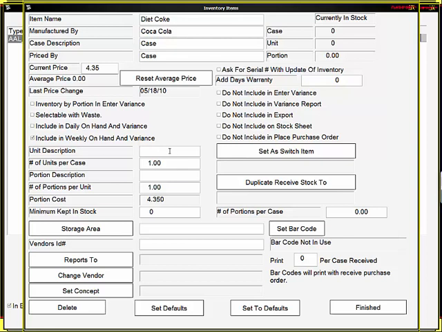A unit description would be each unit that's in that. For example, if I buy Diet Coke by the skid and there's 24 cases in a skid, I can say unit description is a case, number of units per case is 24, but my case description would be skid. Now portion description would be each can, and there's 24 cans in a case. As you can see, my portion cost, so each can costs me 18 cents.